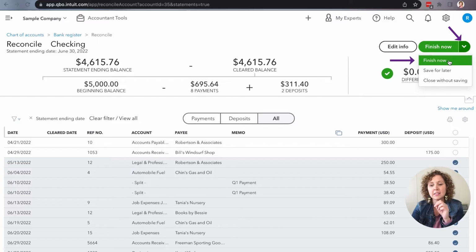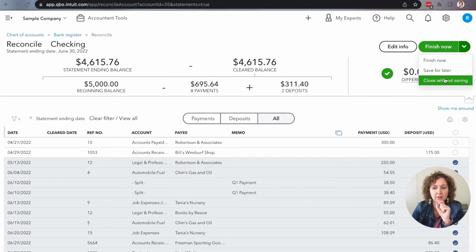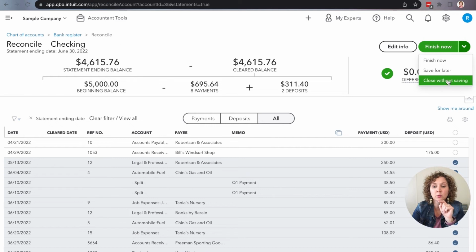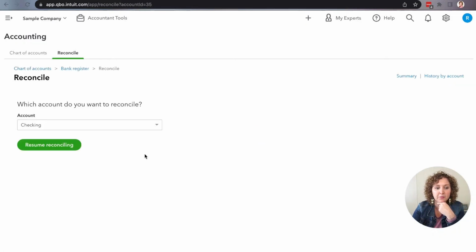Now, let's say that everything didn't balance and you need to run off and you got to go somewhere. Don't worry, you can actually click save for later or close without saving. Save for later will let you come back in and finish your reconciliation. Maybe you only got partway through it. If you click close without saving, it'll wipe out everything you've done.